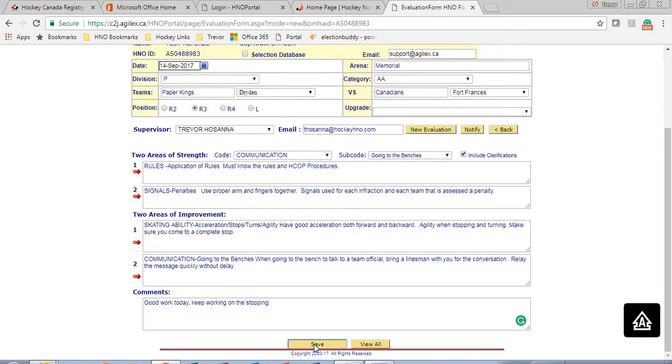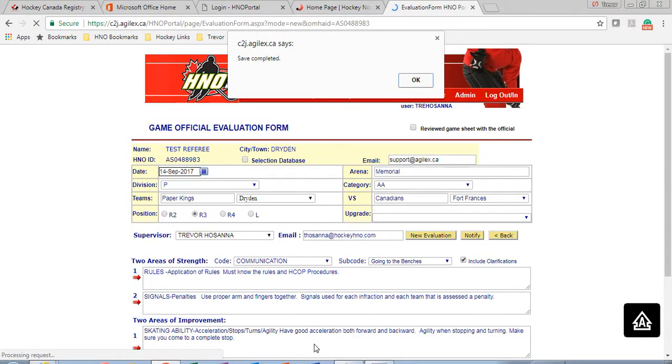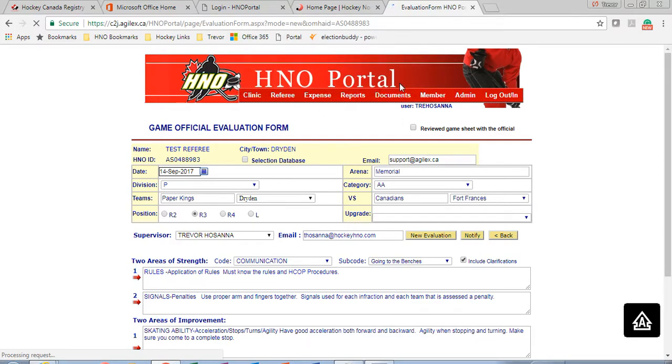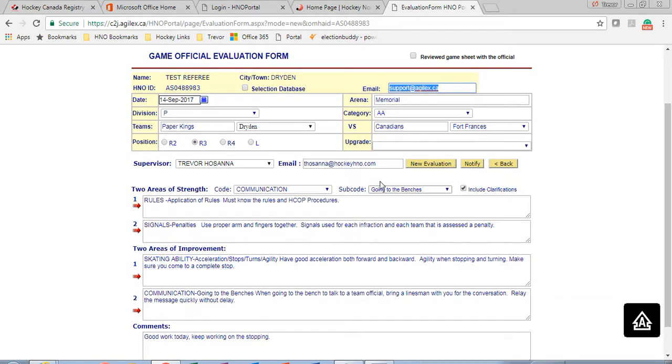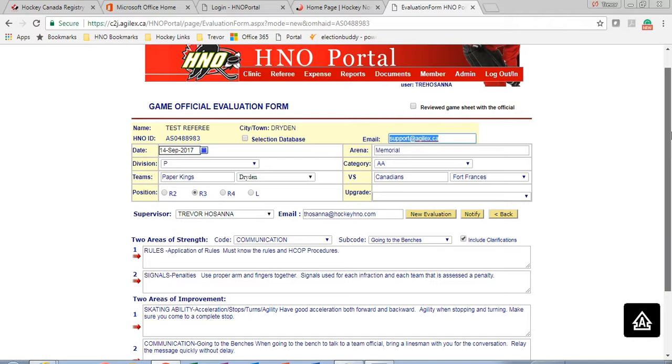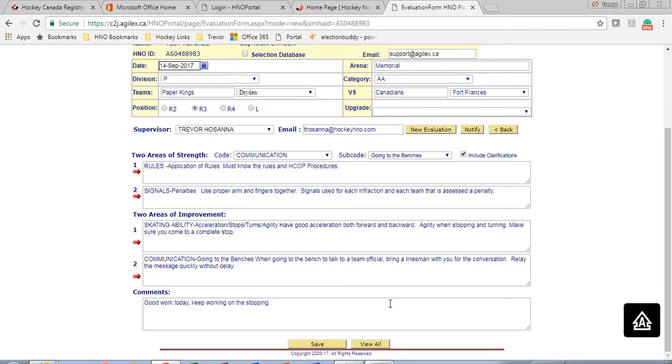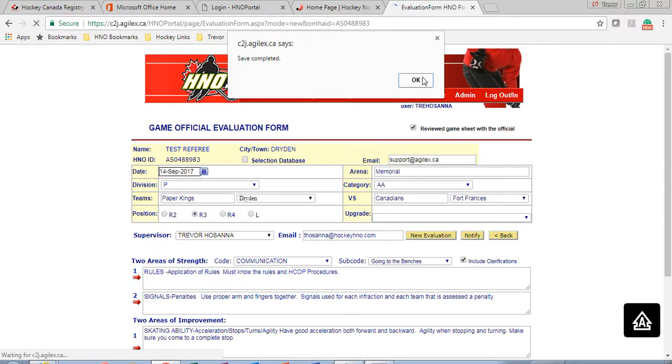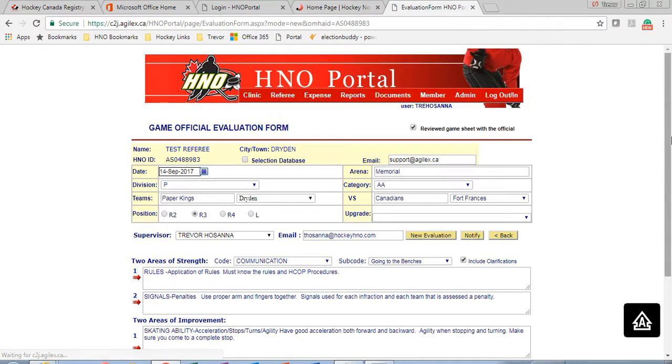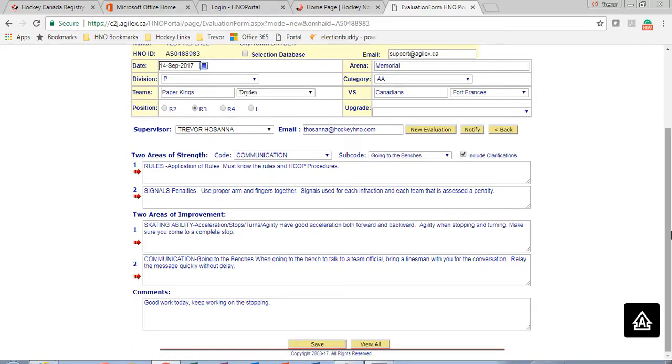You would then save it. Once you save it, it should get emailed to the official, assuming we have the proper email address in here for them. So make sure you're checking that with the official, and you should get a copy of it yourself. If you do this in the dressing room after the game, you can check that you've reviewed it with them. If you're working on a tablet, then you can save that, and you get a message here that it's saved complete. So that's as easy as it is to do a supervision.